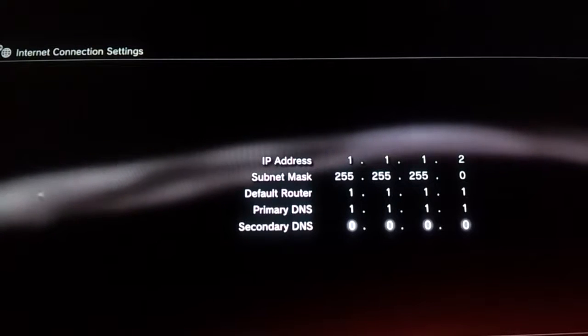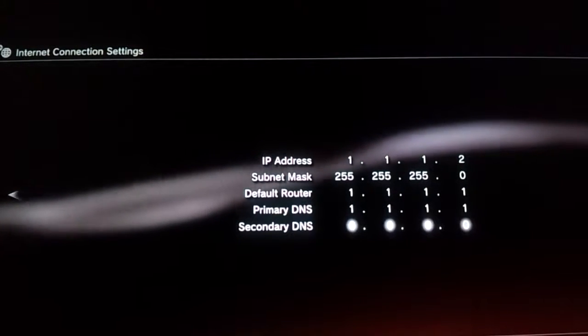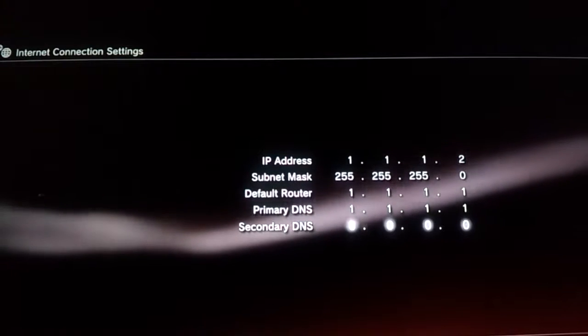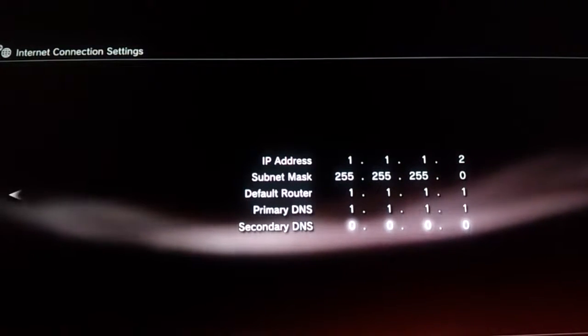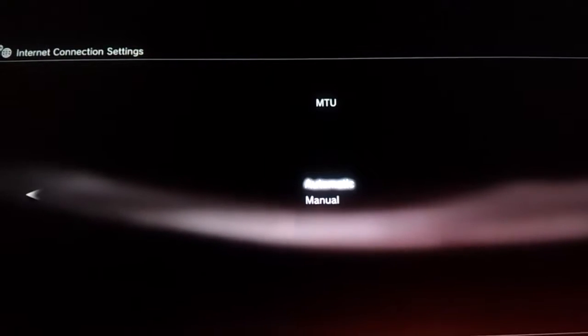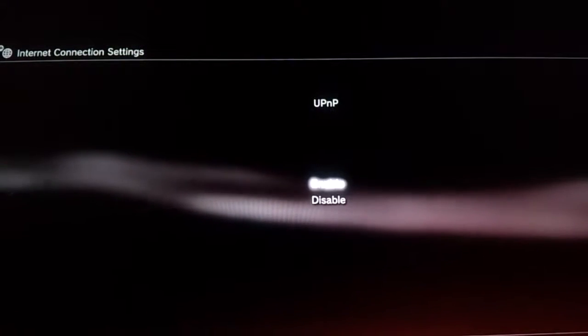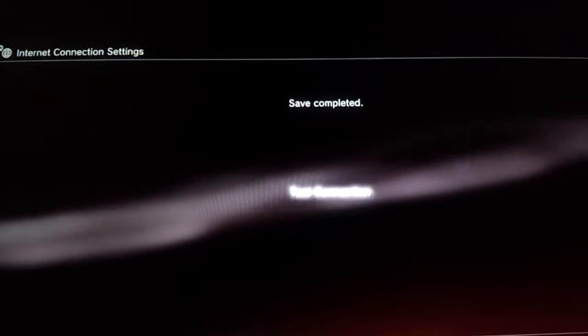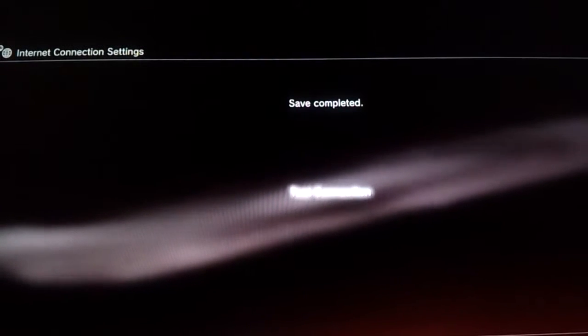So just put 1.1.1.2, and then 255.255.255.0, and then 1.1.1.1, and go ahead and press right on the control pad. OK, OK, OK, and X, and do not test because you're gonna get success in the IP address but fail on internet connection. So don't even bother.